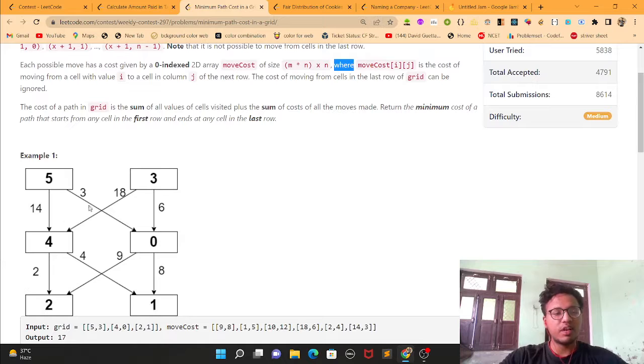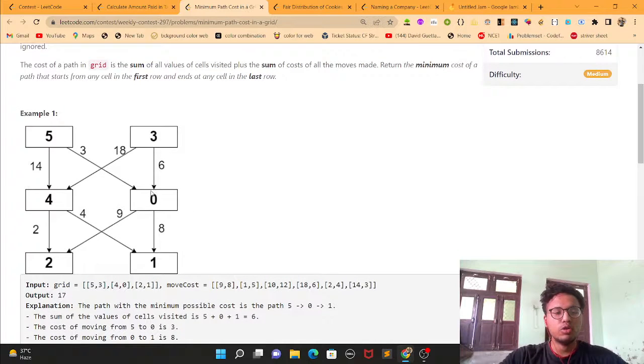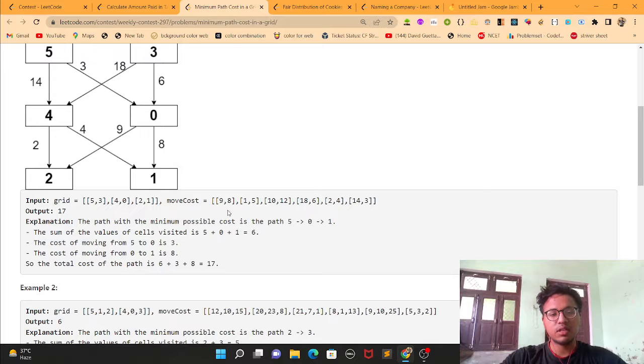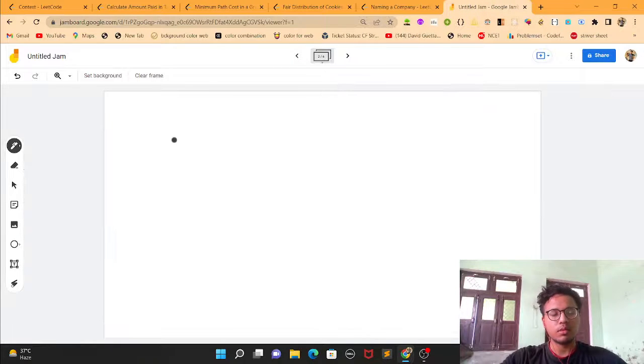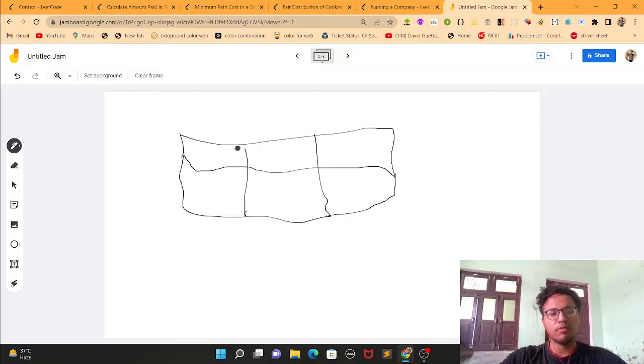If you jump from this index, from the 0th row, you can jump to any column of the next row. So you can jump from 3 to 4, or you can jump from 3 to 0 at some cost. Suppose this is 0, 1, 2 and 3. You can jump to the zeroth column of the next row. What I am trying to say is that you can jump from this column to any column of the next row.